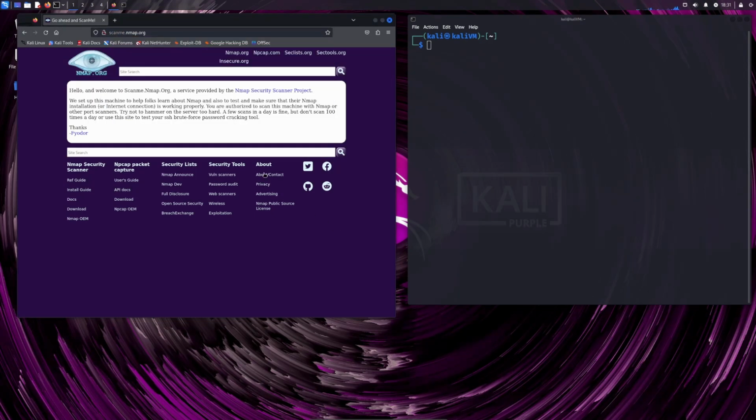scanme.nmap.org. This server is available on the internet for everyone. It says that we are authorized to scan this machine. So in this case, the owner of the website gave us explicit permission, and this server has been set up for learning purposes. So feel free to scan it, but do not scan other people's servers unless you have permission to do so or you own the target machine.